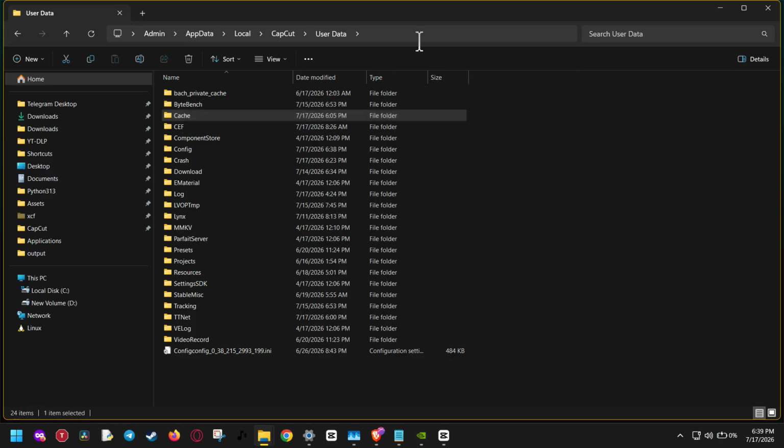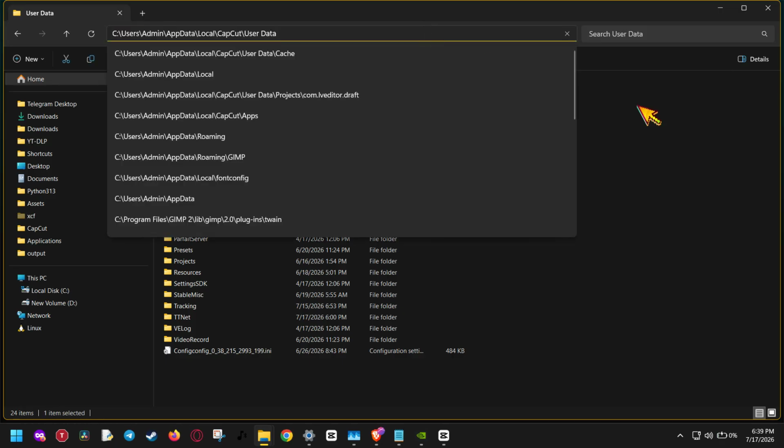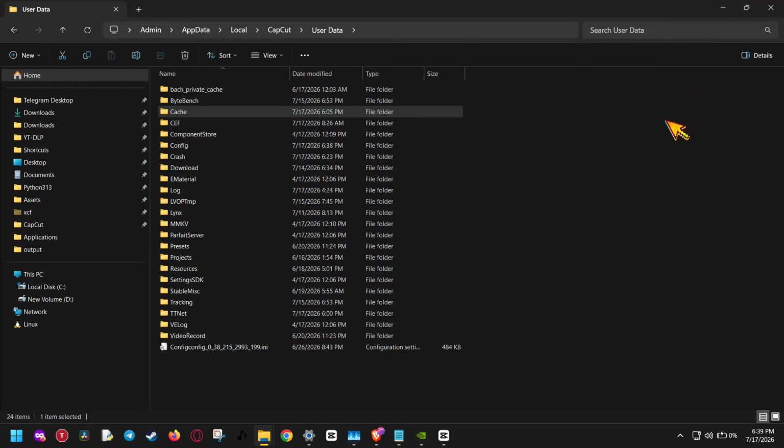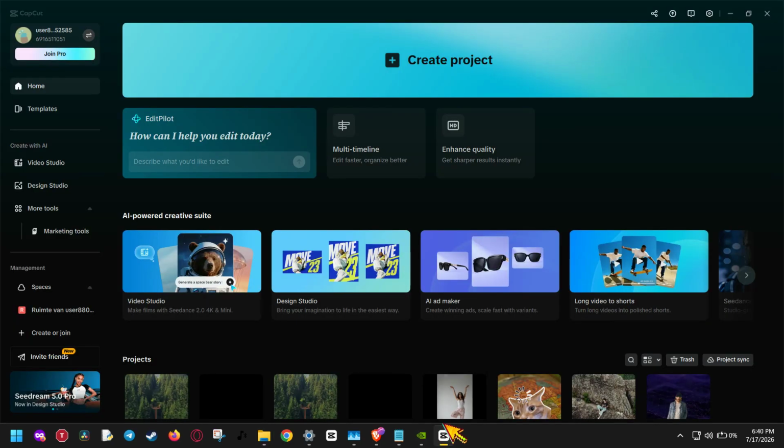problem. After the cache is cleared, the next step is to disable hardware acceleration inside CapCut. Sometimes, hardware encoding or decoding can create conflicts with your graphics settings, especially if the app is struggling to load or your drivers are outdated.